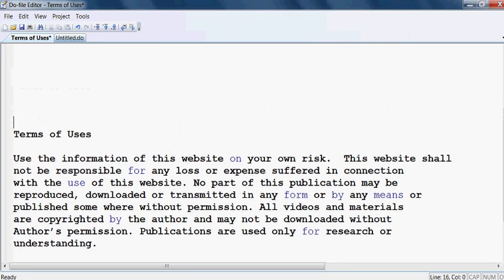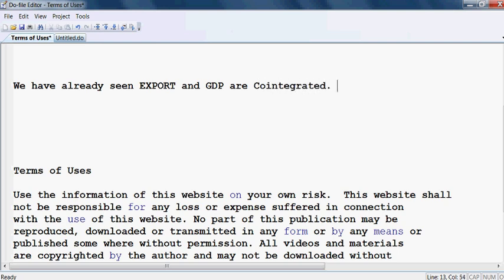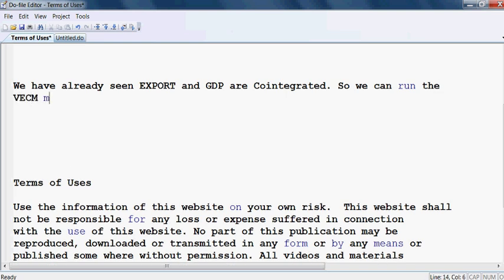Okay, we have already seen from the previous video that export and GDP are co-integrated, so we can easily run the VECM model, and that we shall do now.